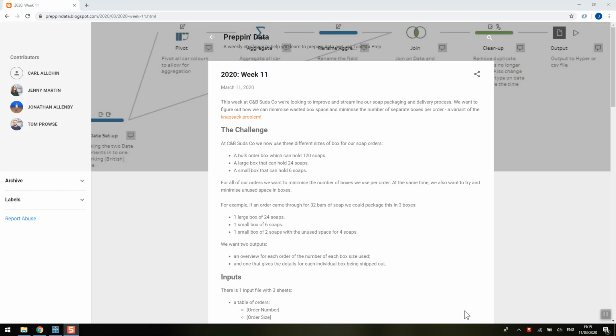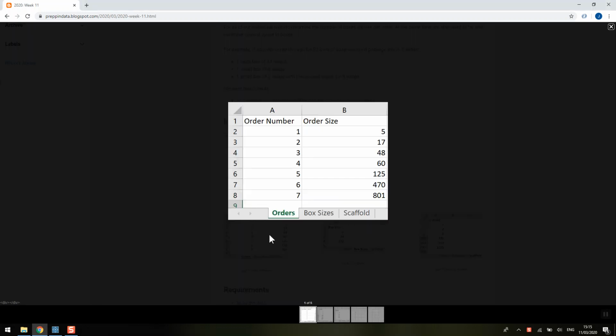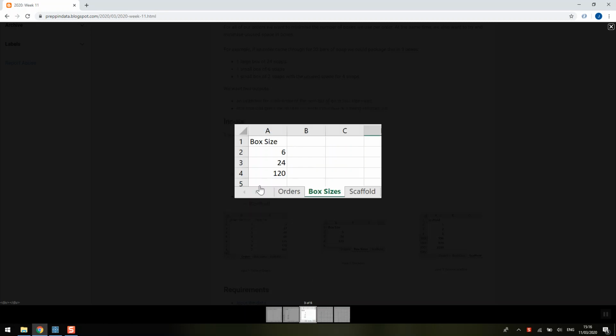For this week's Preppin' Data, we're solving a variant of one of my favourite problems, which is the knapsack problem. Basically, what we have is a list of orders and their size, so how many bars of soap are there in each order. And then we've got some box sizes, so how do we ship those orders out to our customers in a way that minimises the leftover space in each box, basically.